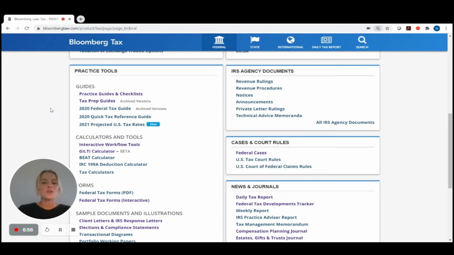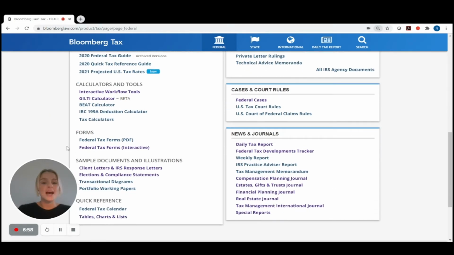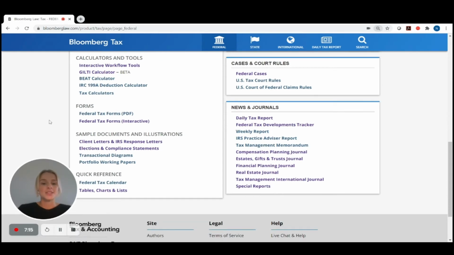You'll also notice a whole host of other content, including the tax forms themselves in both PDF and interactive format, a series of tax calculators, including around tax reform topics like 199A and GILTI, but also a general library here of all of the tax calculators. And then further down, you'll see our sample documents, which include things like our comprehensive library of client letters and IRS response letters, which provide pre-made templates that you can use in communication with your clients as well as with the IRS. Additionally, we have elections and compliance statements, which again offer pre-made language by entity type.